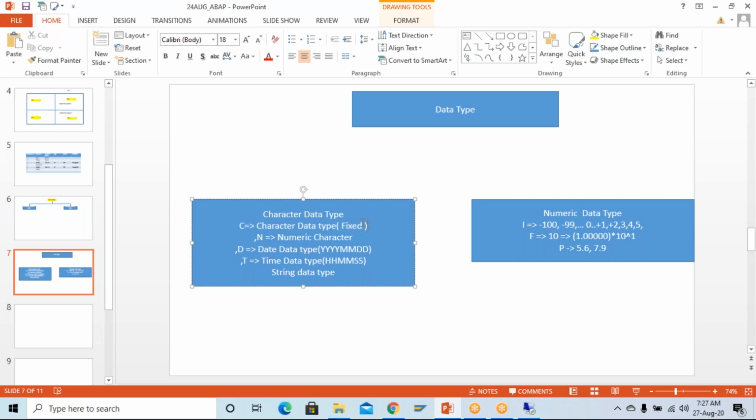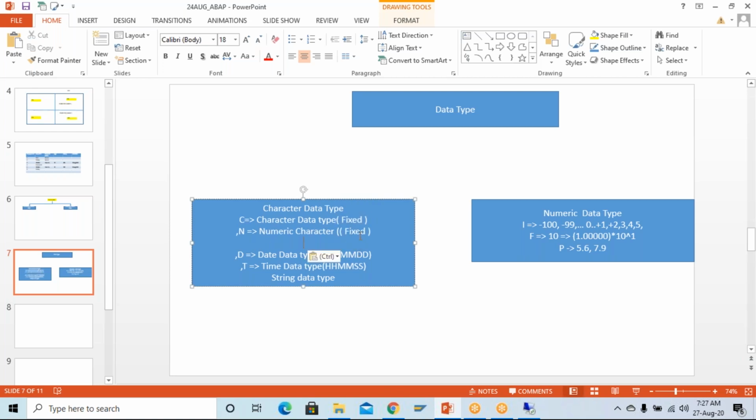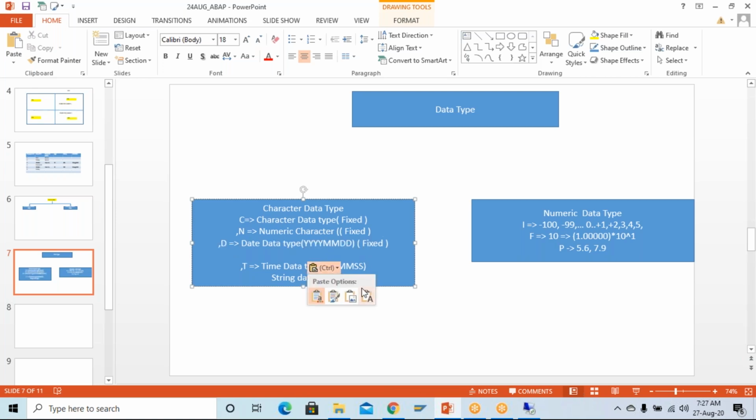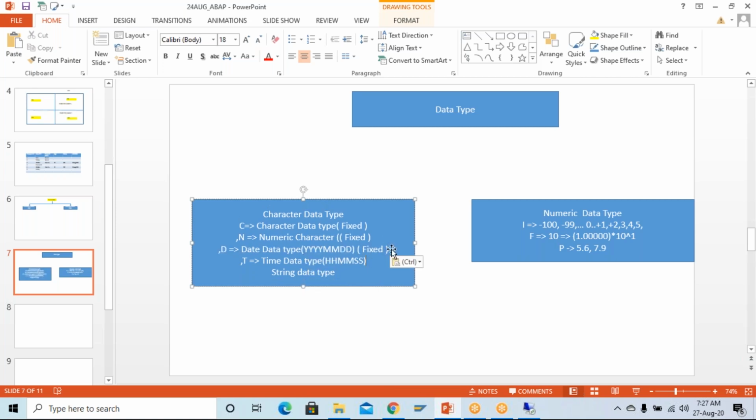It all has a fixed length. That means how big a data type you want to keep, you have to decide in the beginning itself. And the date is always going to be 8 characters, so this is also fixed. This is also fixed. Then we also have the time.